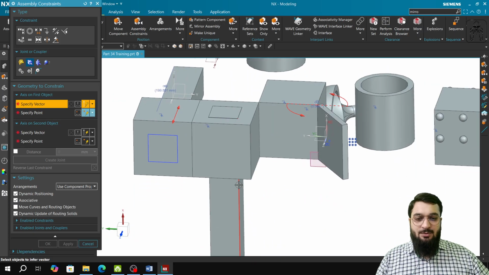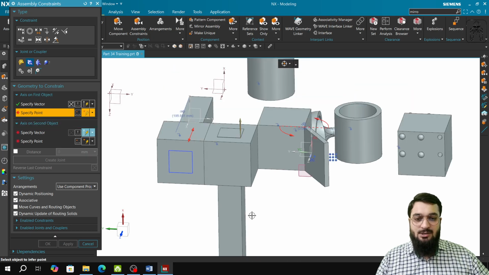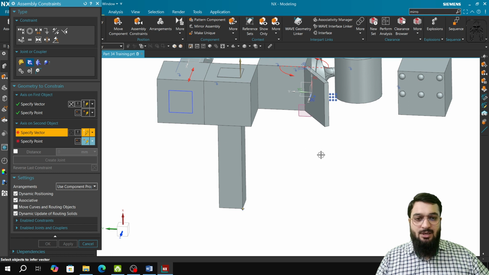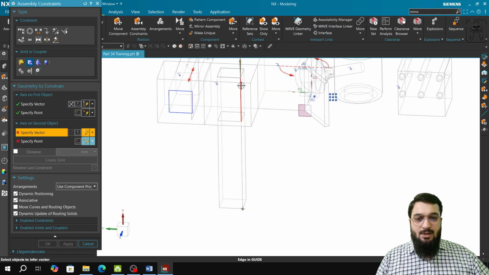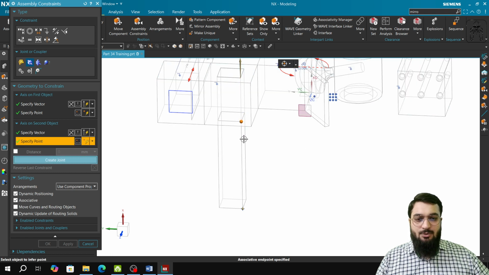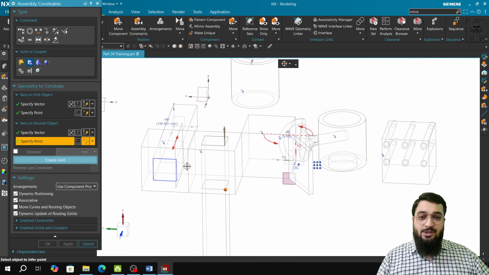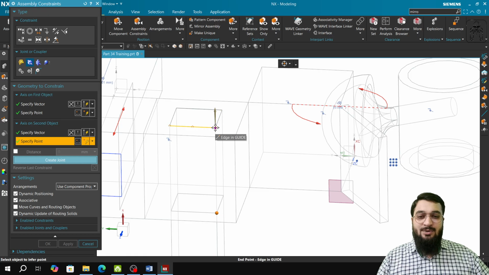Now specify the vector. I'll specify the vector. I'll specify the point. I will specify the vector again. I will specify the point, and I'll create a joint. One thing that you should note is that if you have selected the vector over here, sometimes it is possible that you are not able to select the points over here.